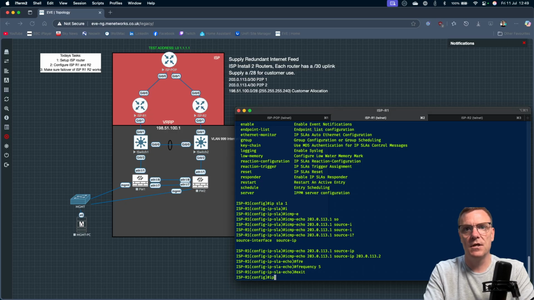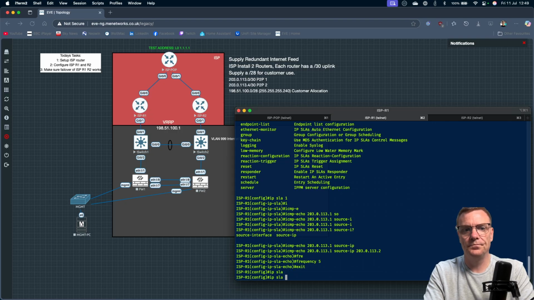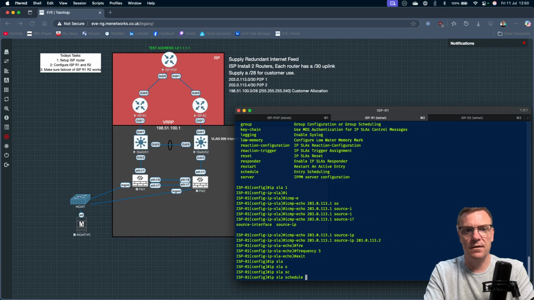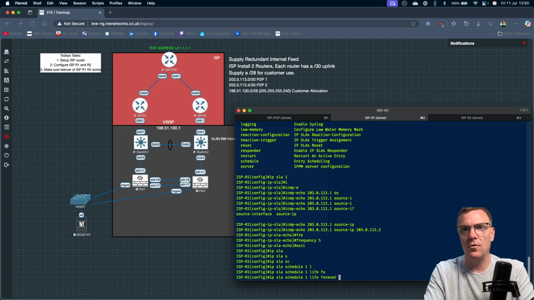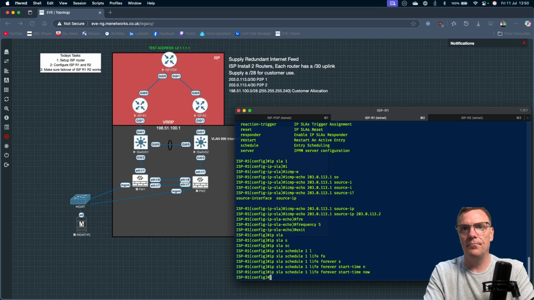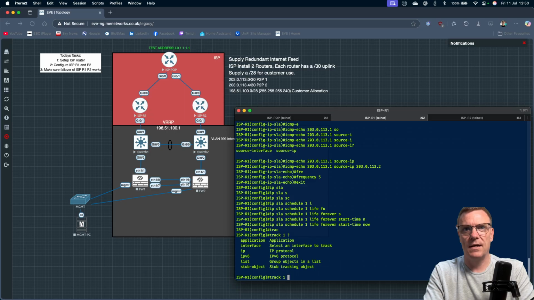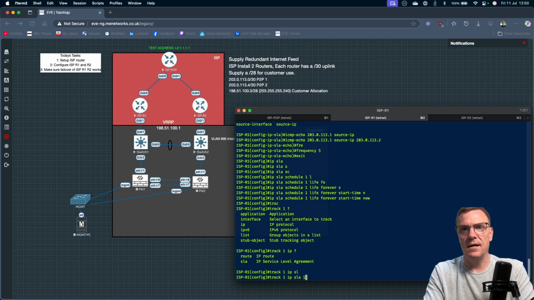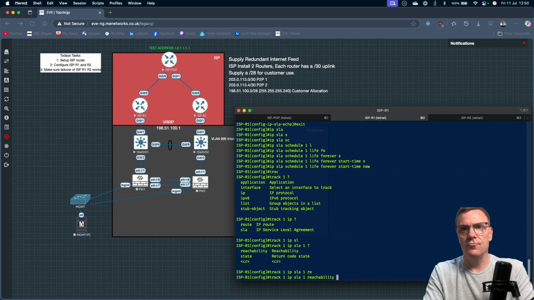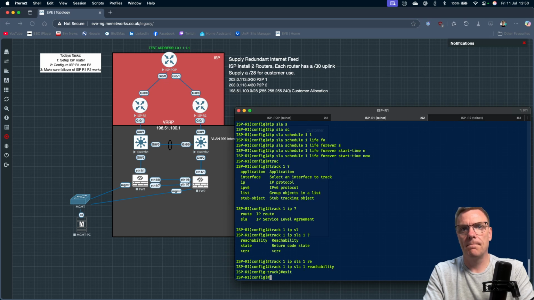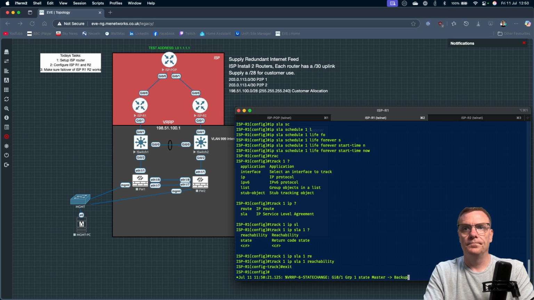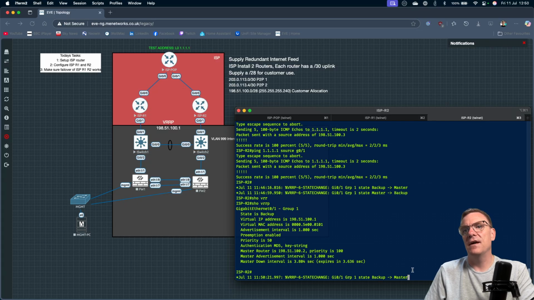So if we now change to, instead of monitoring at that level, we set up a schedule again, one lifetime forever, start time now, and then we track one, and we're going to track IP SLA one reachability. Now, because I haven't brought that interface up and the command to track one was already set, we can see that the failover has now happened.